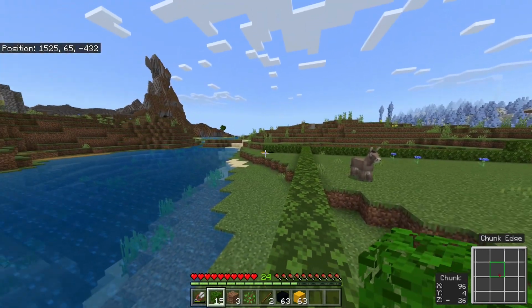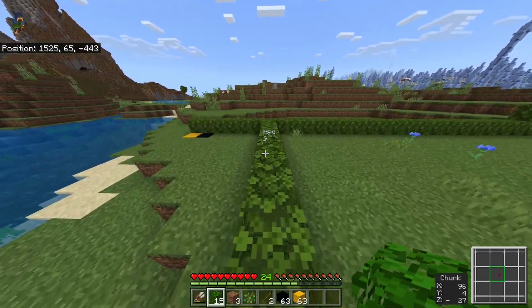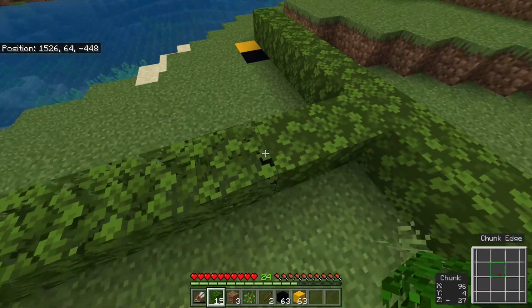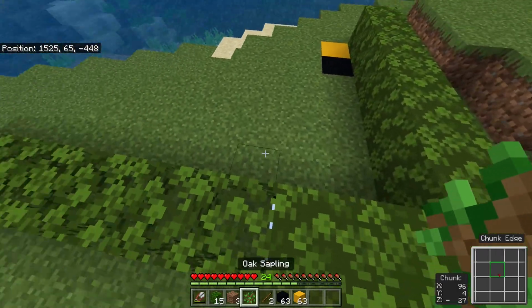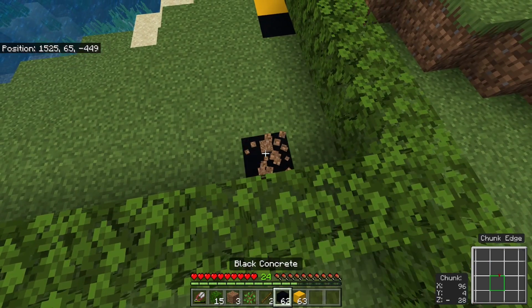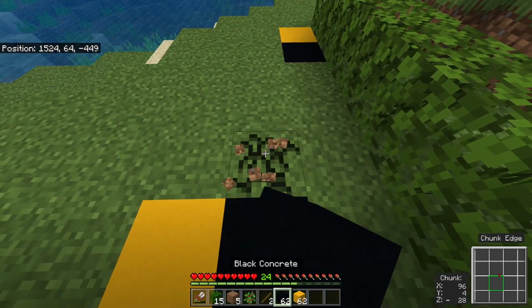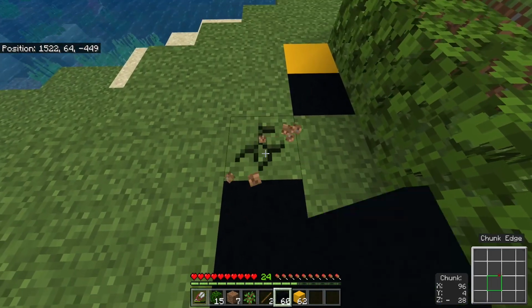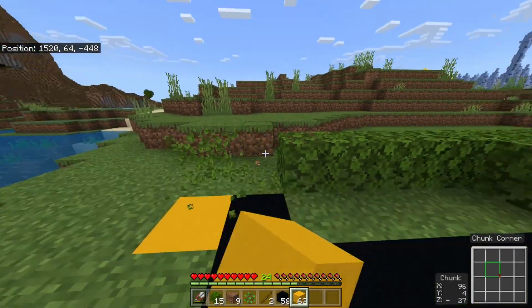Let's try to find one that is near our first chunk border. So let's do this again. As you can see, in between these two leaf blocks, we already got a second chunk border. So we know that in between these two blocks, we have a chunk border. Let's mark that with some concrete, black here and yellow there. And then you just have to complete the chunks by just connecting both marks like this. And then you want to remove the leaf blocks.